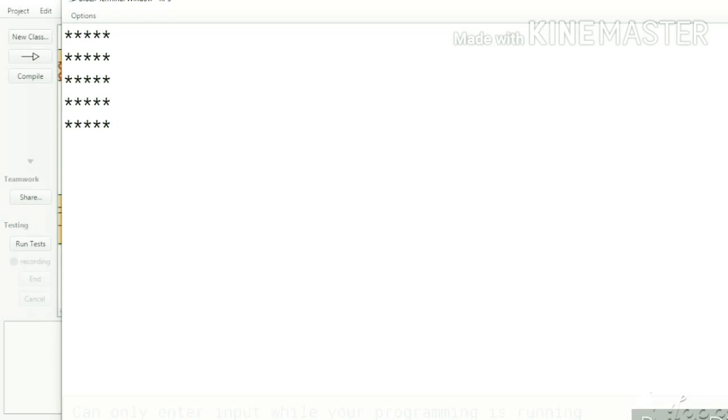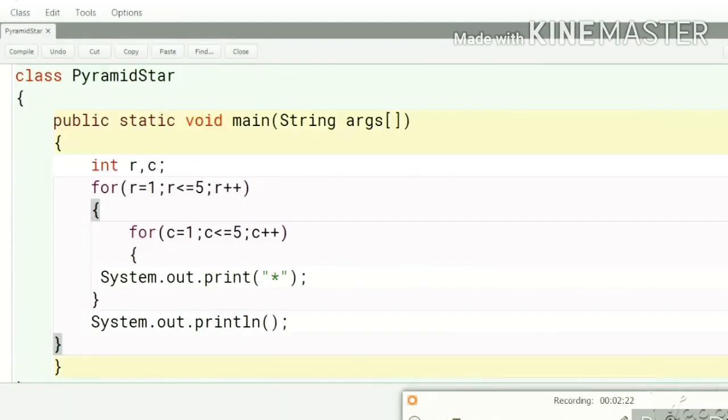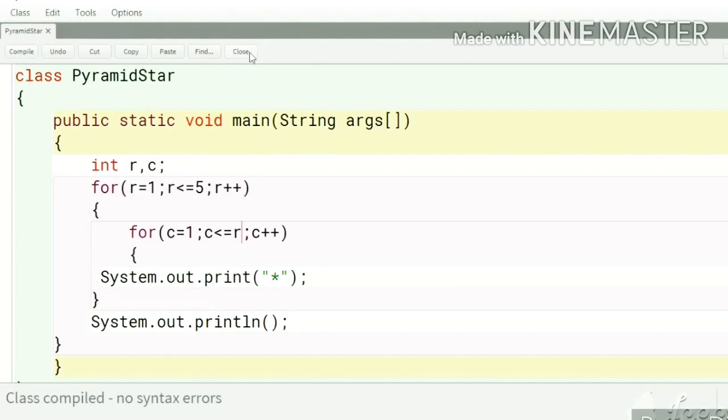Here we have got all 5 stars in different lines, but we don't want it like this. We want a triangle form. For that we have to edit this program with the r, so that when the row is 1 the column will start from 1, when the row is 2 the column will go from 1 to 2, when the row is 3 the column will go from 1 to 3, according to the row and column. Compile this program and see the difference.